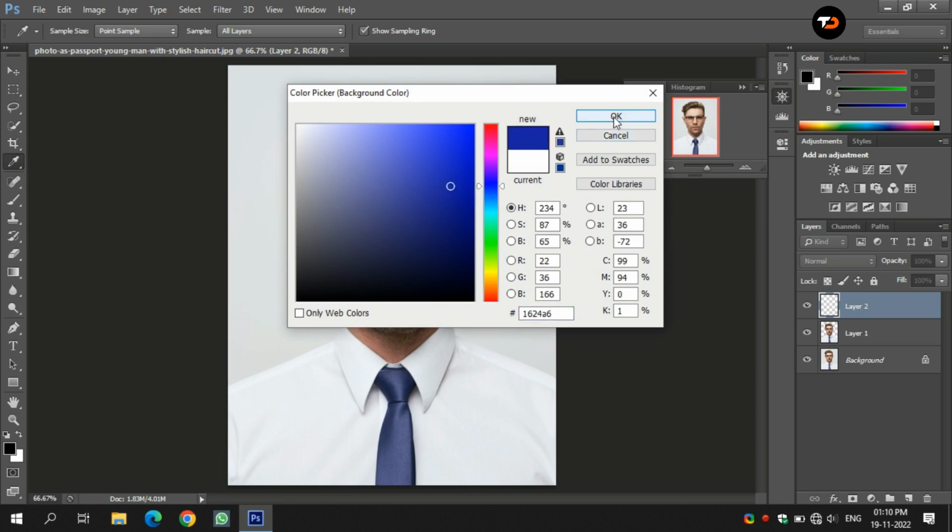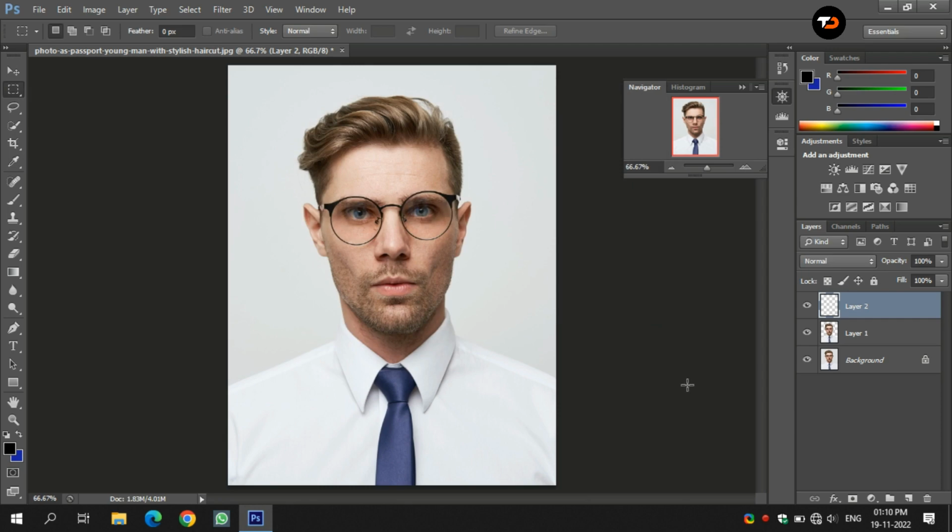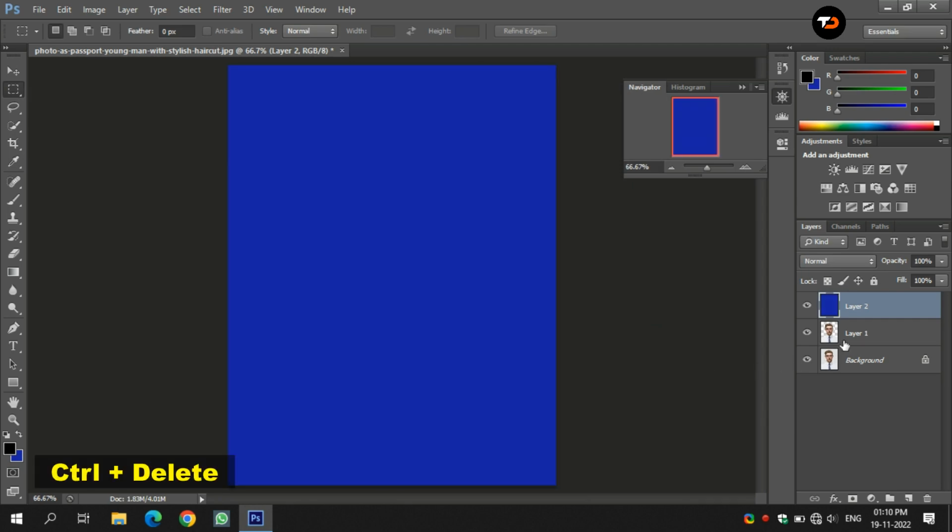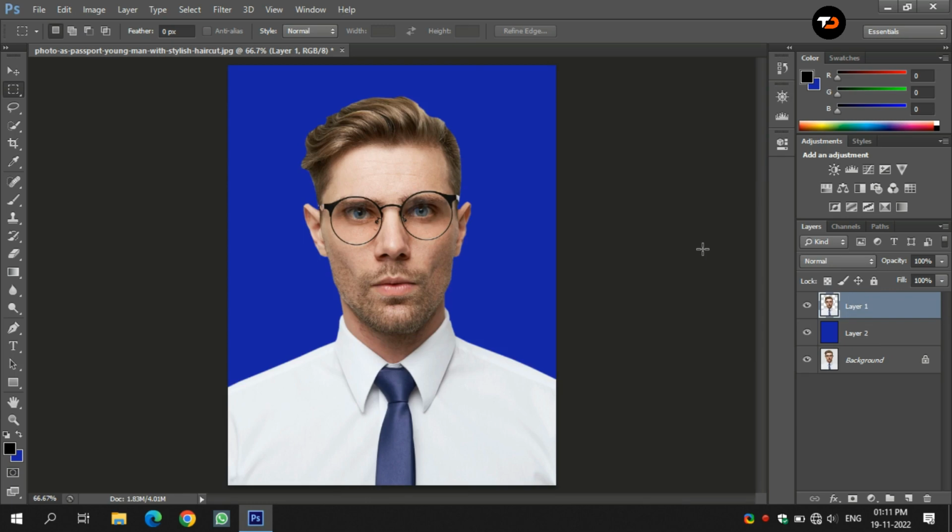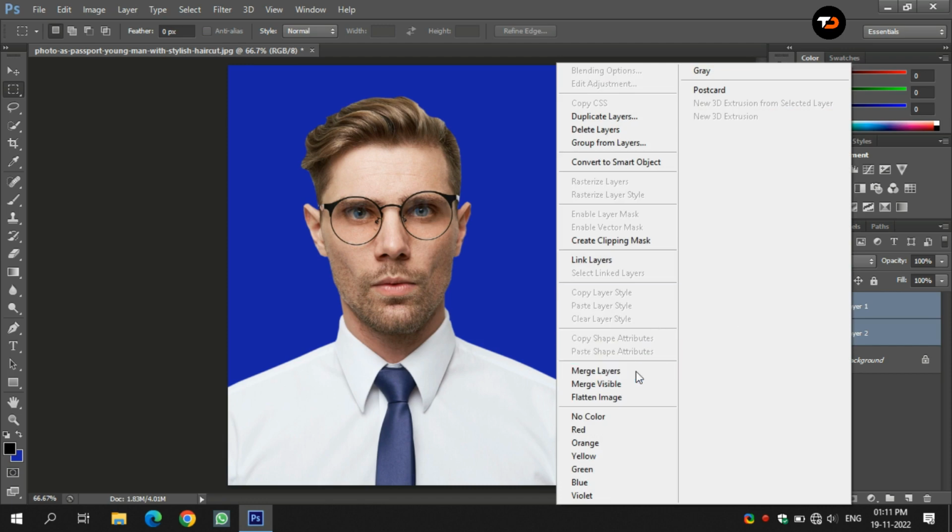Set the color and press Ctrl plus Delete button. Now drag layer 1 above the layer 2. Press and hold Ctrl button and select the layers. Right-click and merge the layers.